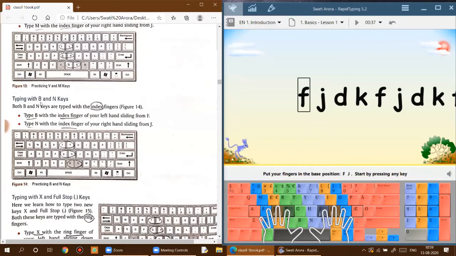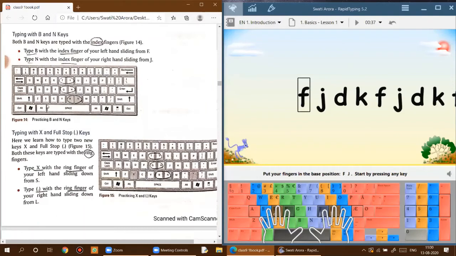Typing with B and N. How will you press B and N? Obviously, there we don't have to put any other finger. My left hand index finger will be here. I'll be using my left hand index finger to press B, and similarly the right hand index finger will be used to press N.